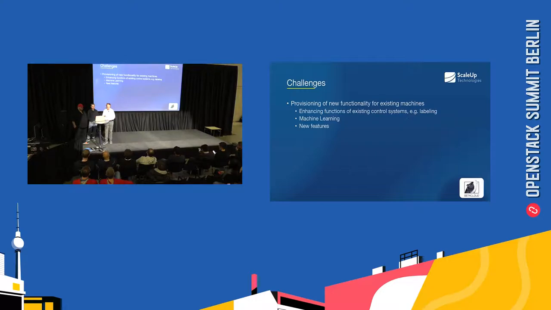To continue on with challenges, another thing which was requested was to make it easier to bring new functionality into the factory, into the machines, by enhancing some existing control systems, do machine learning, as was mentioned earlier, and just bring out new features which the customer can then use in the factory. So one of the goals is to use more modern infrastructure to do this in the future. Some of those new features will be rolled out in Docker containers, for example.